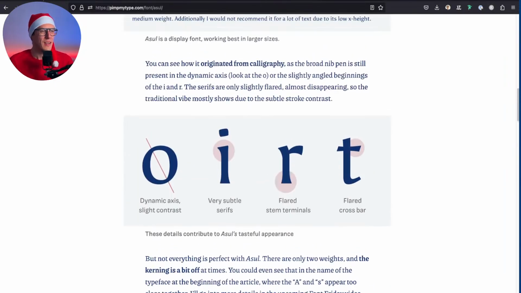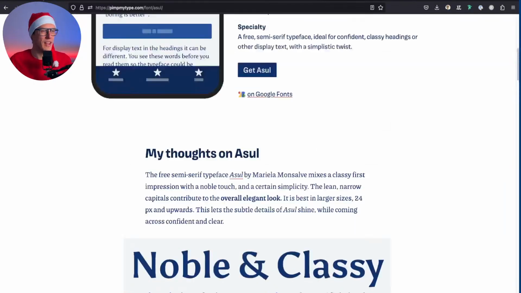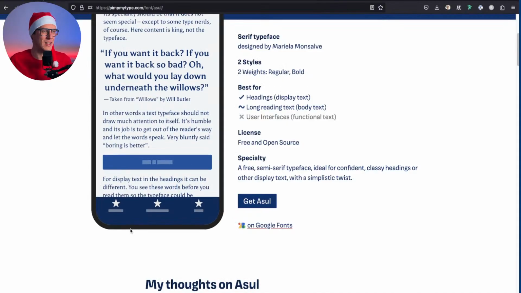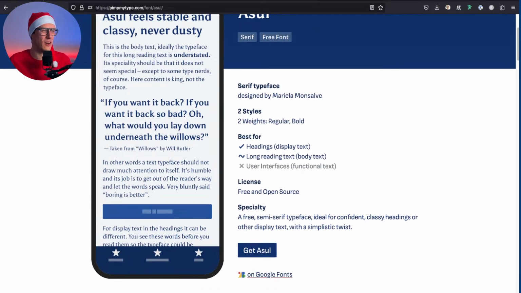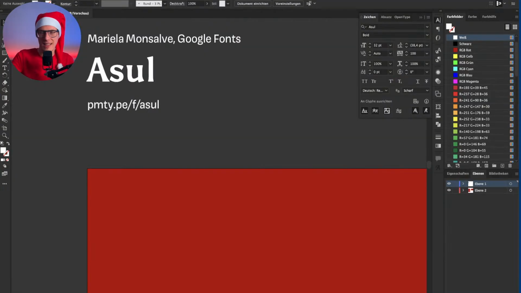But we're going to take a look now at the typeface in the settings, and there's also something that doesn't really work because it's quite spaced out. It's a bit too much for body text, but we're going to use it for display text anyway. So let's check it out.